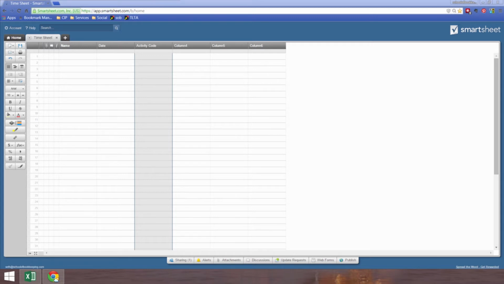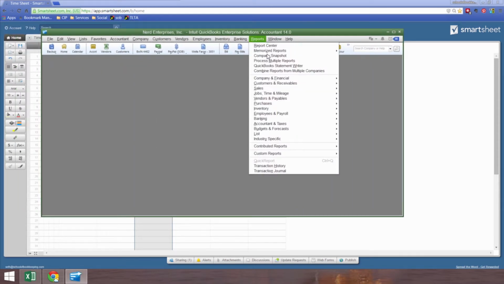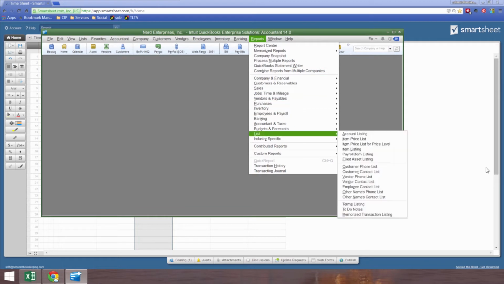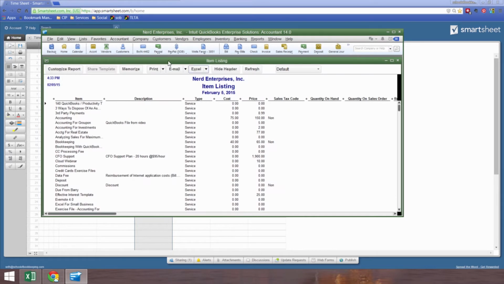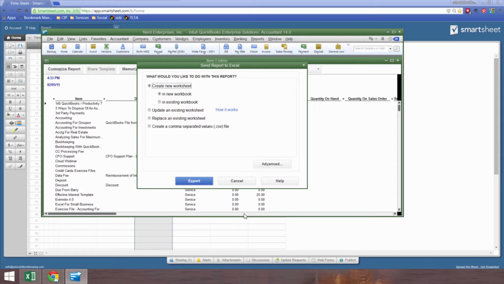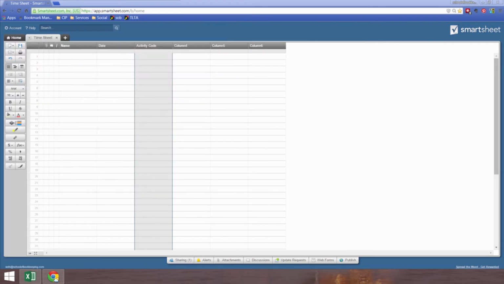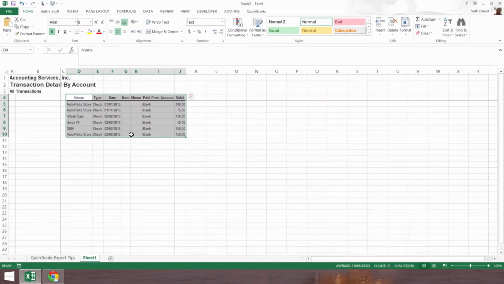So if I actually run a report in QuickBooks, and I'm doing this on my other screen while I close all my windows, you can go to reports, and then you go to list, and then you can just get your item listing report. And then we can export that to Excel, and then you can copy and paste that in. So let's do that real quick. But rather than bother with a whole long accounting list like that, let's just go to Excel now.